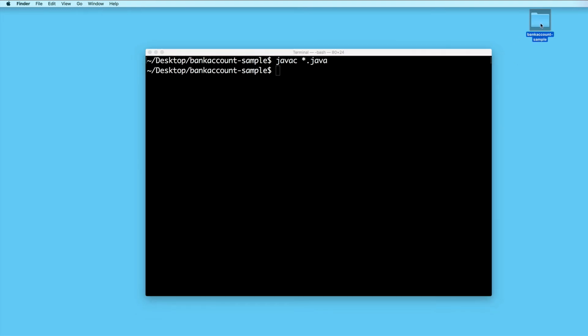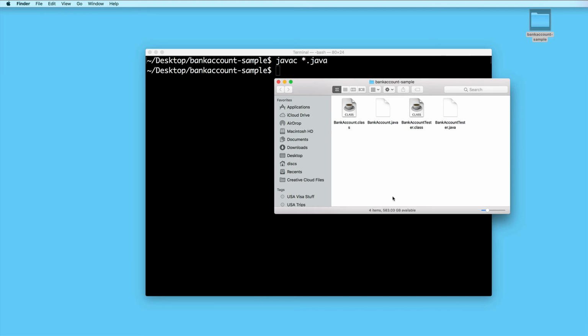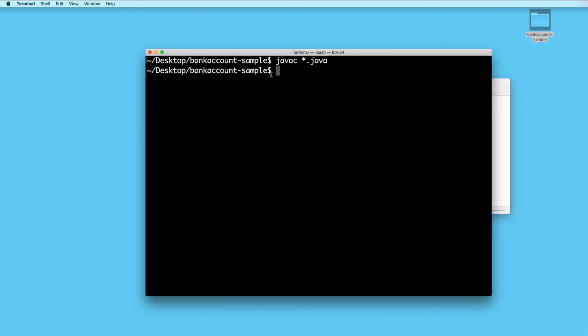If I check this now, we see that we've got the Java files with the source code, and then we've got the class files in here. And then we go ahead and run the bank account tester file. That's the one that we run, the bank account tester class, because that is the one with the main method, public static void main string args.